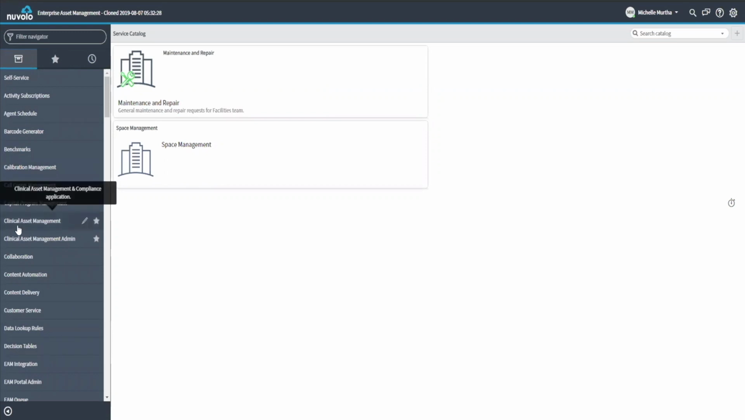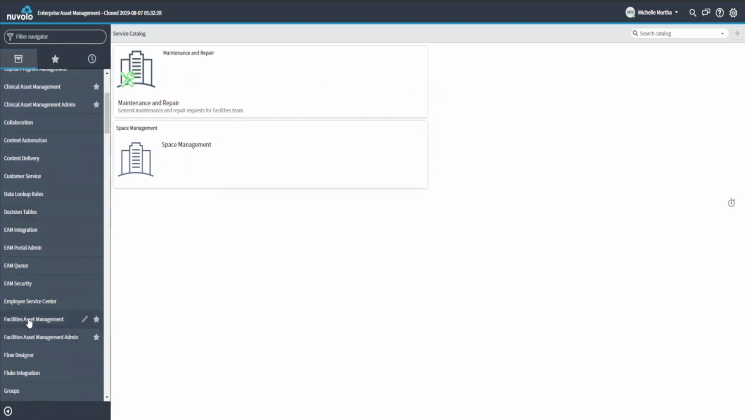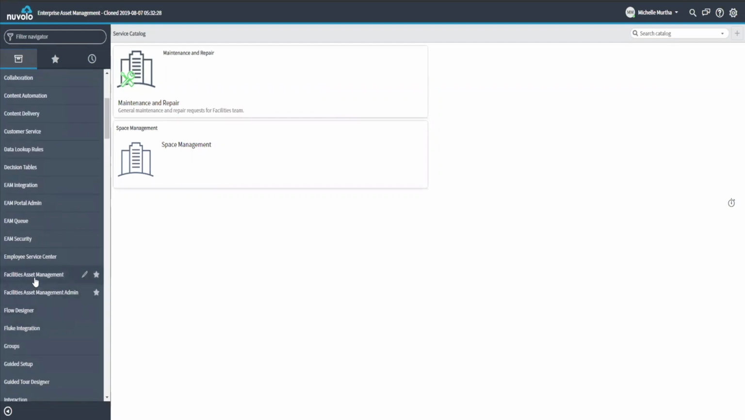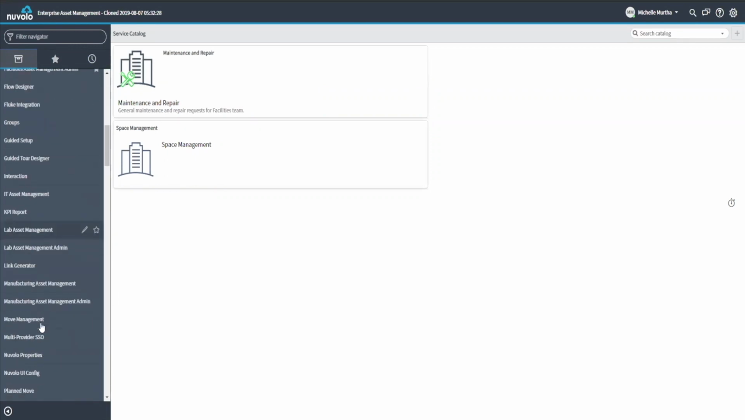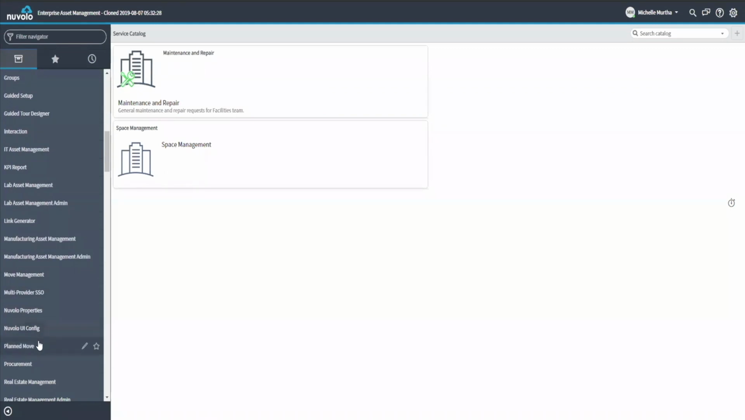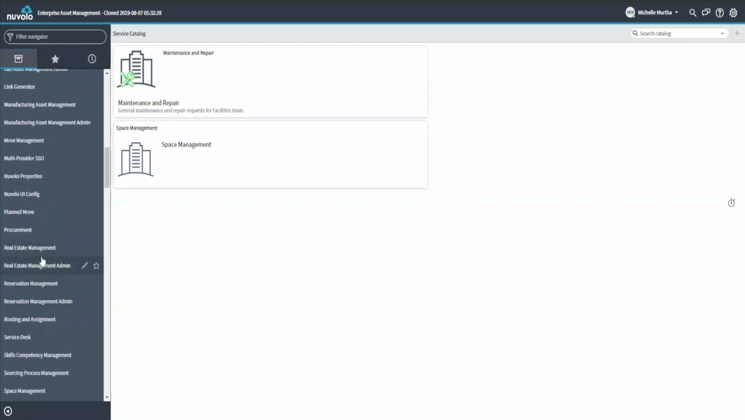Here we go. On the left nav, you'll notice that it looks pretty much the same in here. You'll just see that we have clinical asset management, we'll have facilities asset management, and then lab and manufacturing are down here. Here's move management. So Nuvolo properties, UI config. You can see they even have real estate management, it looks like now.